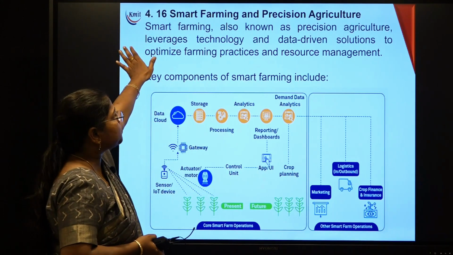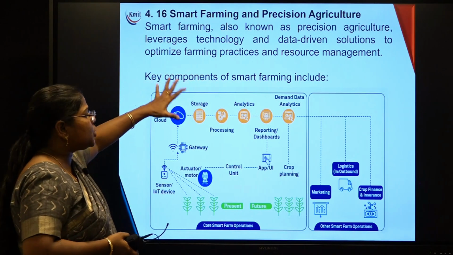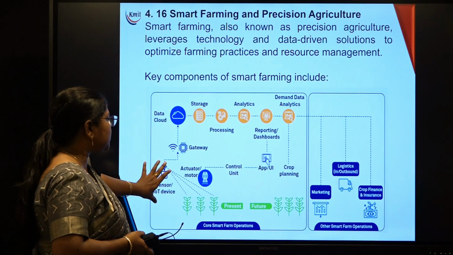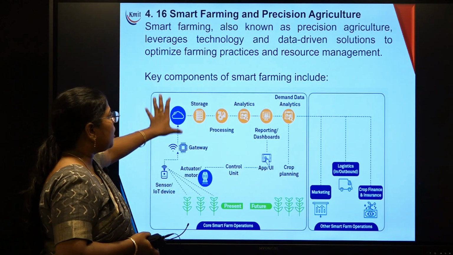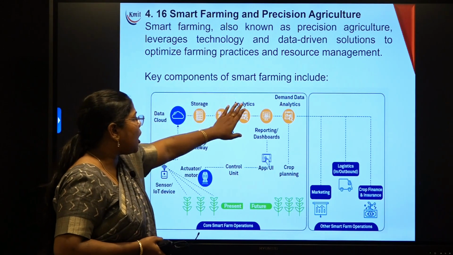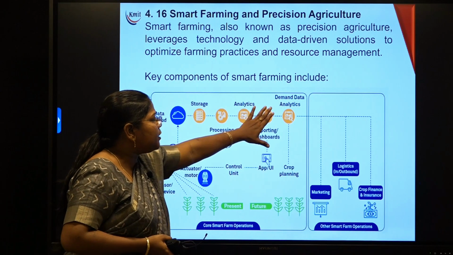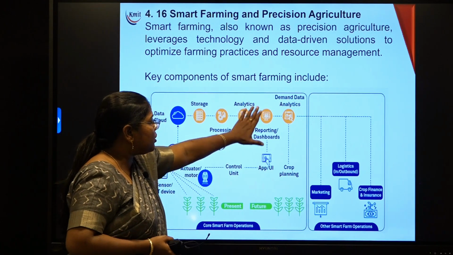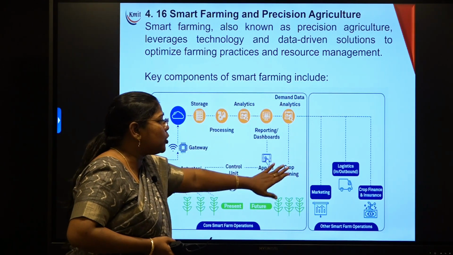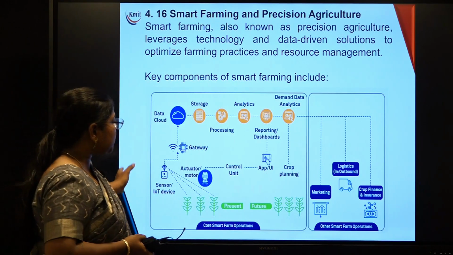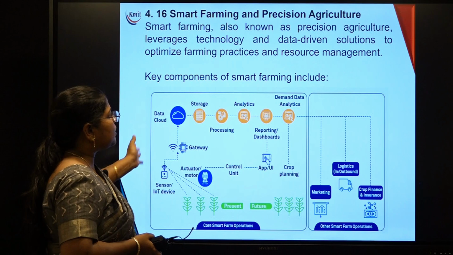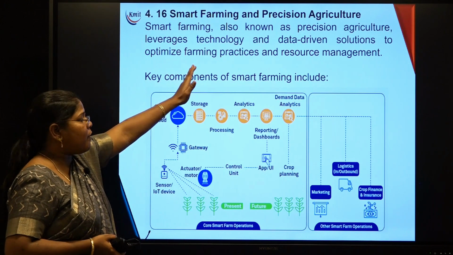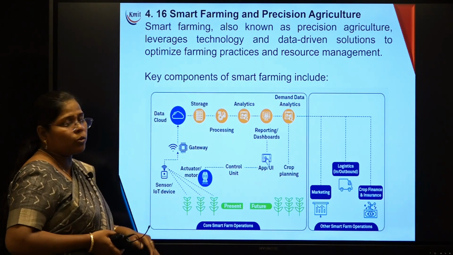Here also, smart farming is nothing but the usage of sensors and smart devices. Based on the smart devices' data, we store the data in the cloud. Based on the cloud, we start doing processing and analytics, and after analytics we start displaying on the dashboard. Based on the data, we start predicting whether the crop is giving the yield or not. This is a continuous process, which is our smart farming, which can optimize the farming practices and also the resource management.